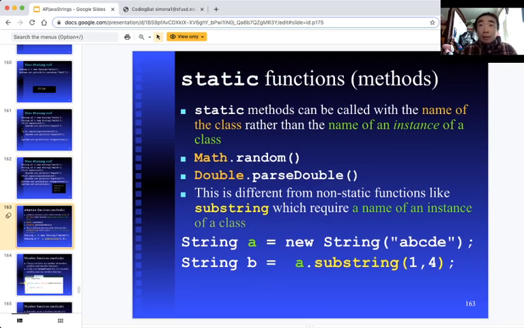Okay, second idea, static functions or methods. So static methods can be called with the name of the class rather than the name of the instance of the class. You've used static functions before. Way in the beginning of the year, you used math.random with dice, with lightning. Then earlier this semester, you did double.parseDouble for the Google Billboard assignment. Notice that math and double are both names of the classes.